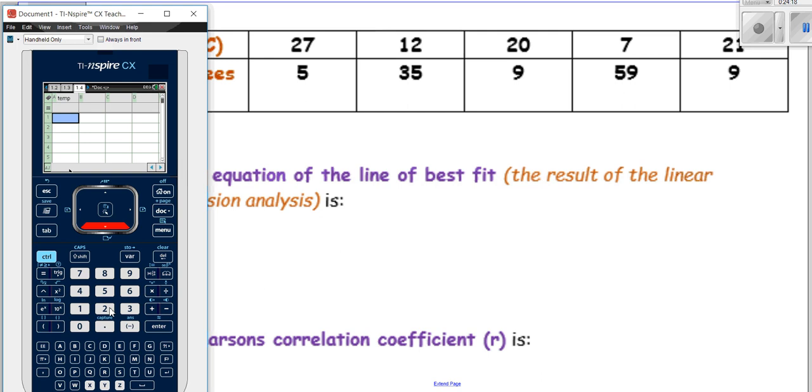27, 12, 20, 7, and 21. Let's see, did I make any mistakes here? I've got 21, 7, 20, 12, and 27. Brilliant. The next thing is number of coffee sold. It's hard to write that in, so I'm going to write just NO space coffee. NO, number space COF.